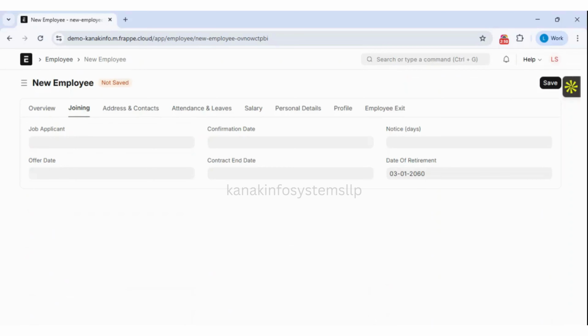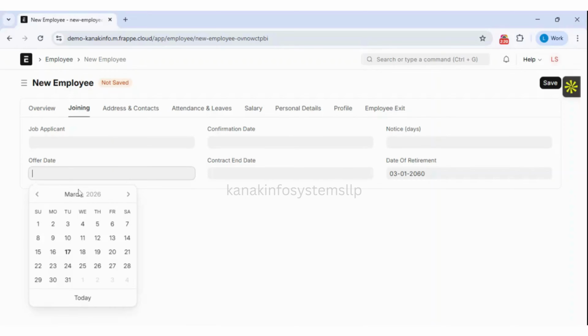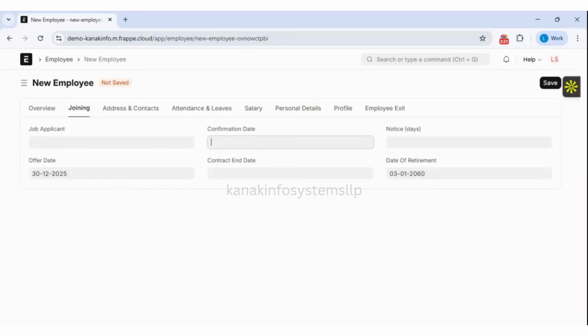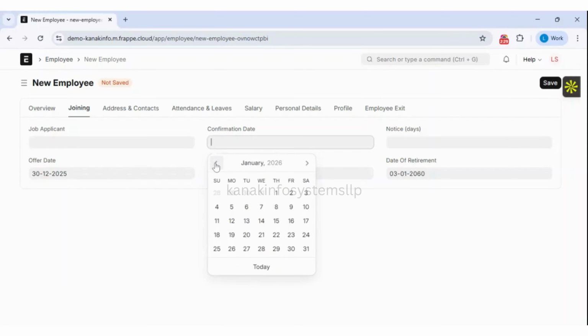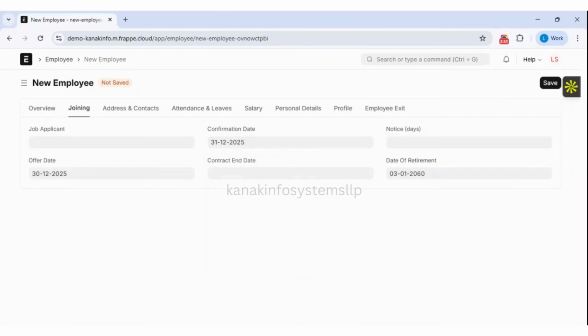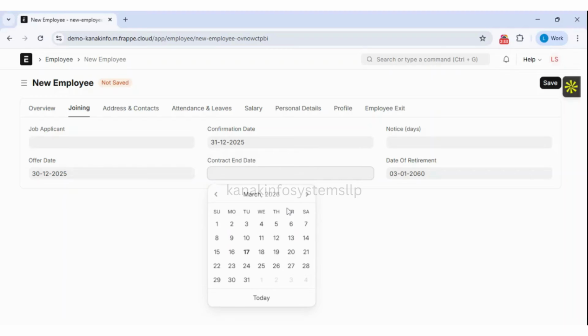Now we'll be going to the joining details. If he has come from some of our applications over the website or any other form, we can just select this. Offer date, when have we given him the offer date? Let's just say on 30th of 12 we have given. When has he confirmed it? By 31st.